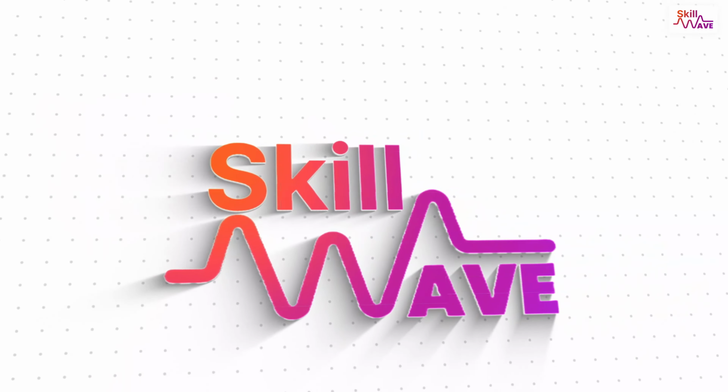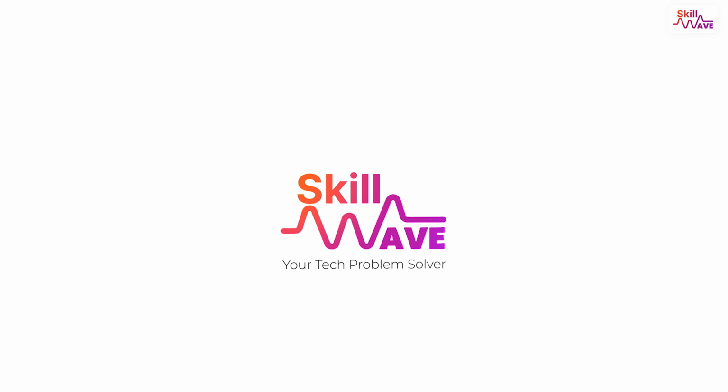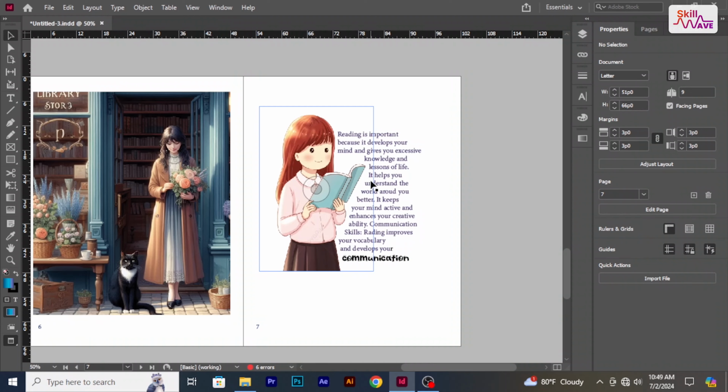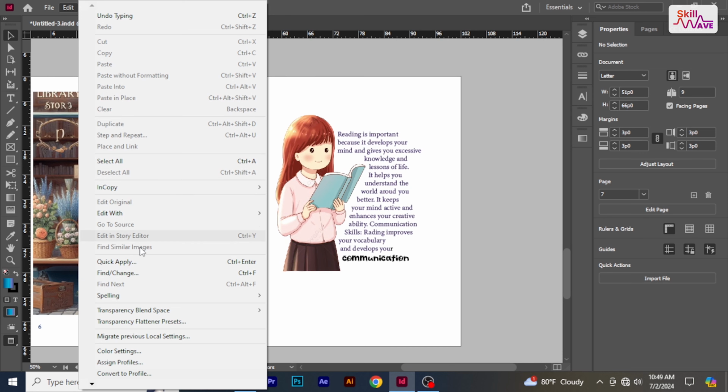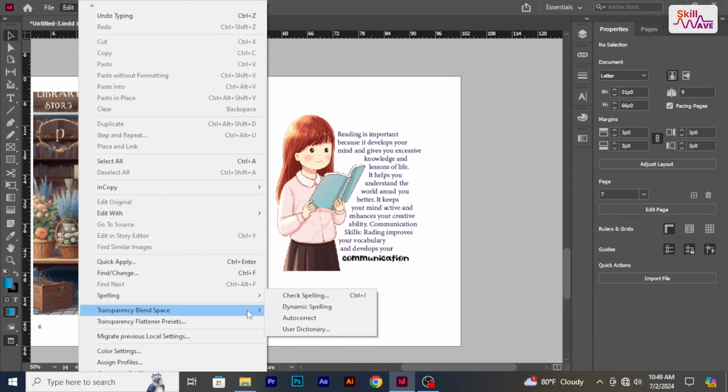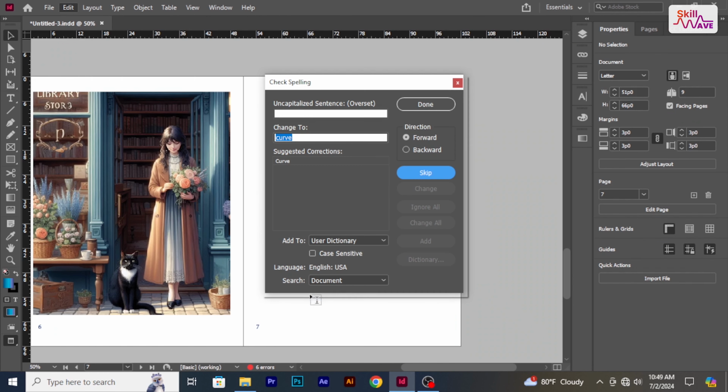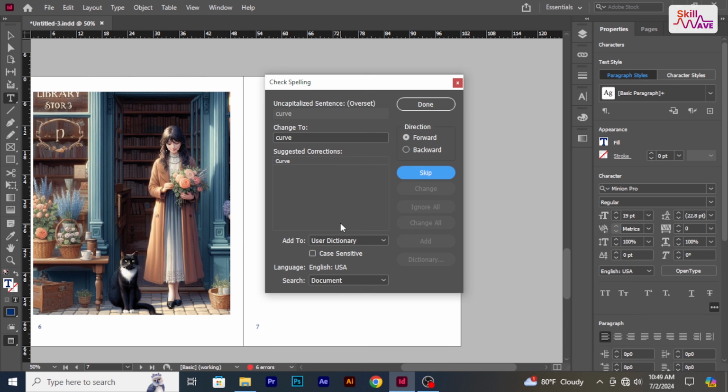To begin the spell check, go to the edit menu at the top of the screen. From the drop-down menu, select spelling and then choose check spelling. This will open the check spelling dialog box.